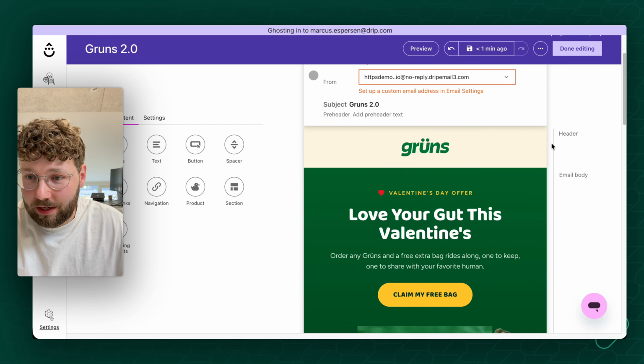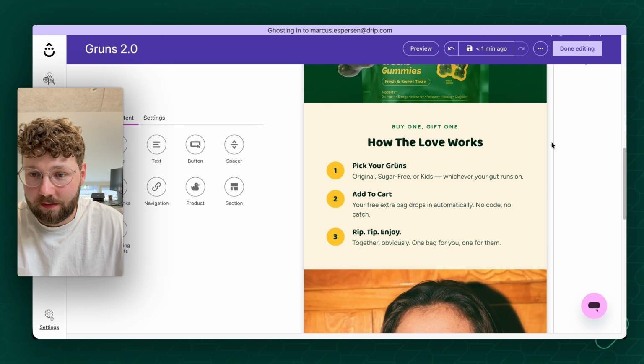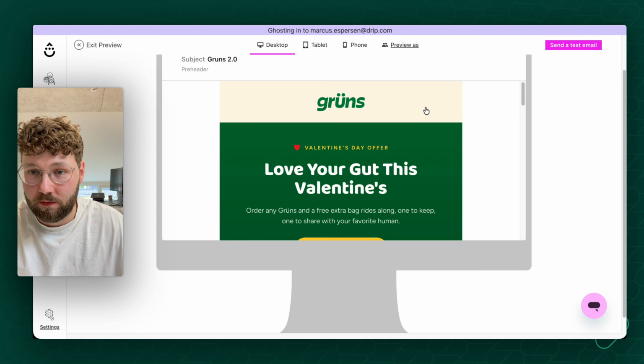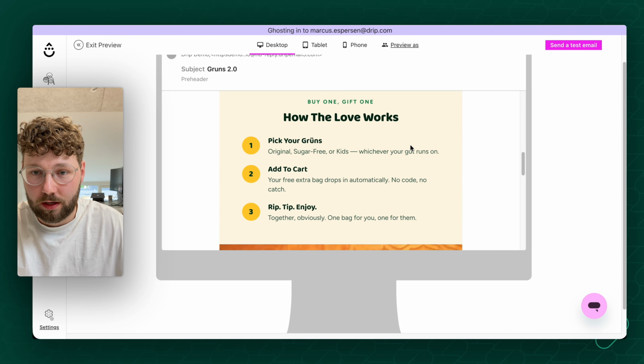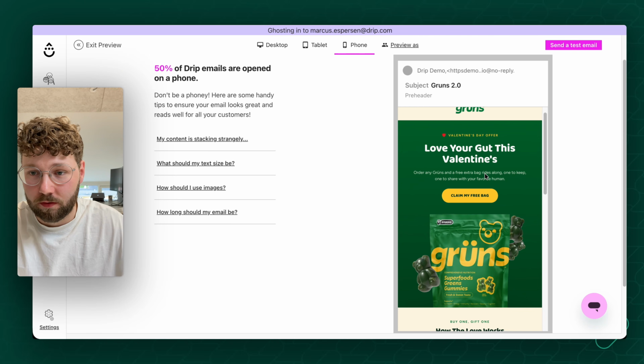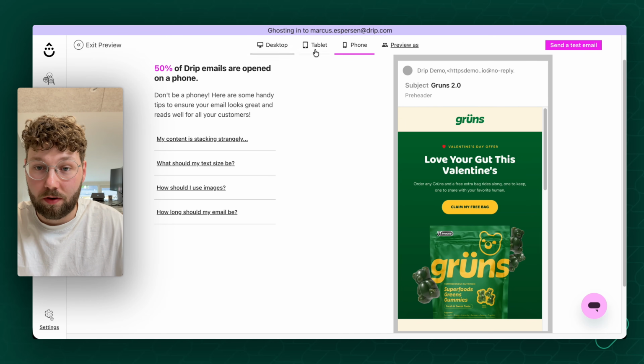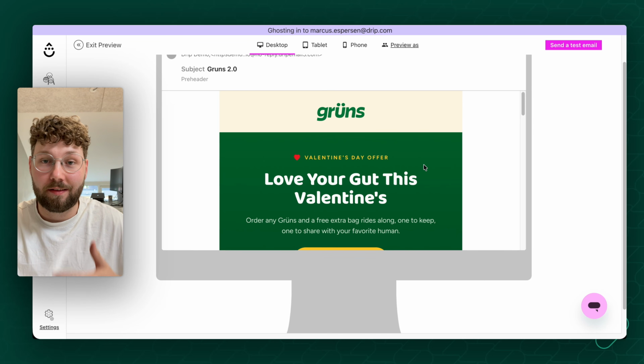As you can see on my screen, I have now added every single section right here. And all I have to do now is I can quickly just preview it to make sure that it looks good. It does, and I can also preview the phone version, and that also looks good. So all I have to do now is actually just choose an audience, and then I can send this email out.